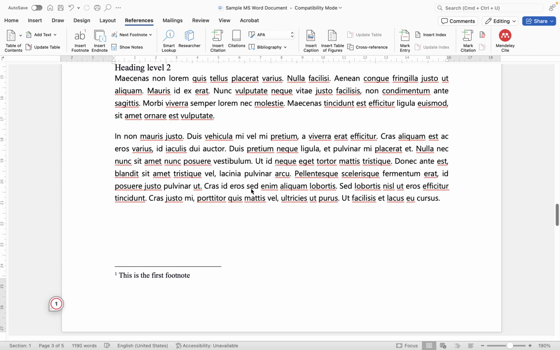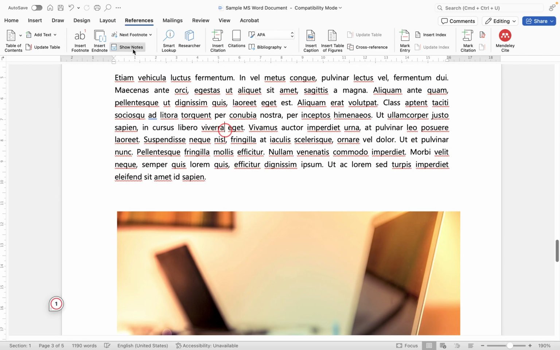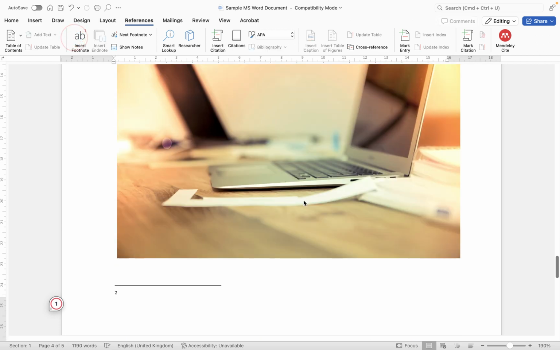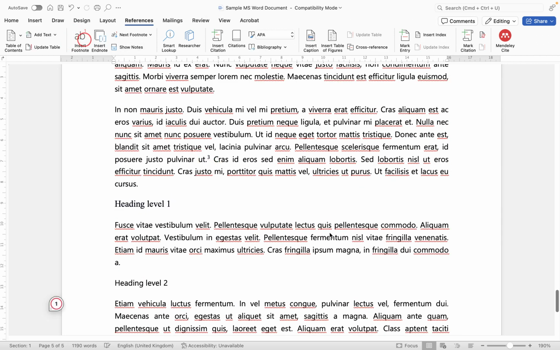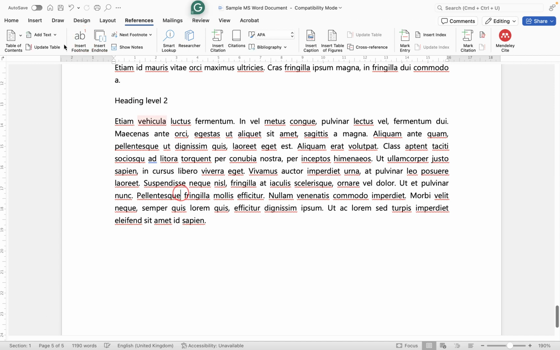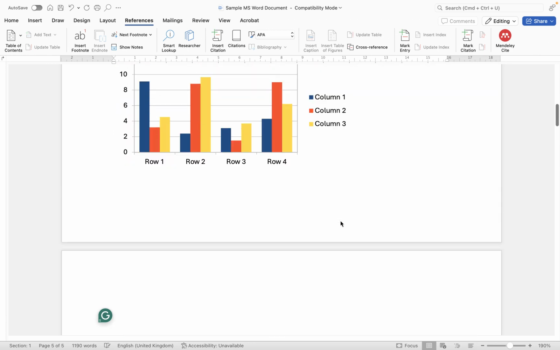Now what happens if you want to be able to quickly find footnotes within your document? So let's say, for example, I've got number one there. I'm going to add number two in here. We're going to add in number three here, and let's just pop one in down here for number four. So we've got four footnotes living on several different pages.